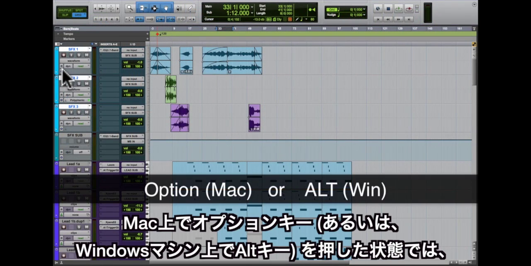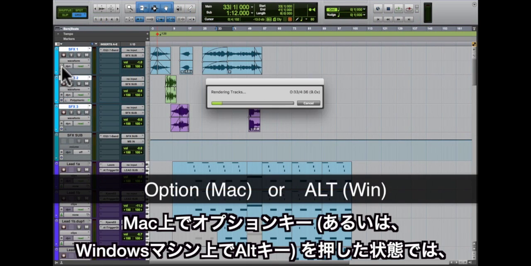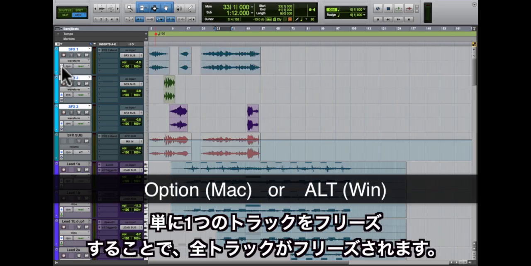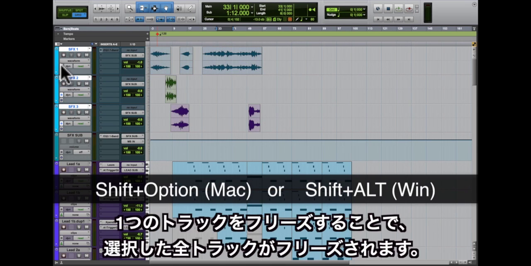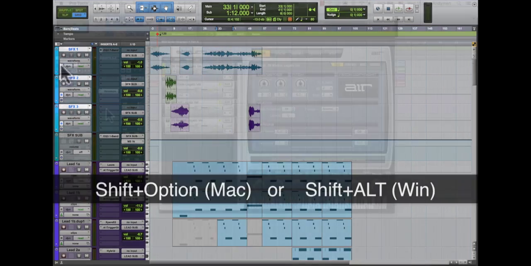If you hold down the Option key on a Mac or the Alt key on a Windows-based machine, you'll freeze all the tracks simply by freezing one. Holding Shift Option or Shift Alt and freezing one track will freeze all selected tracks.